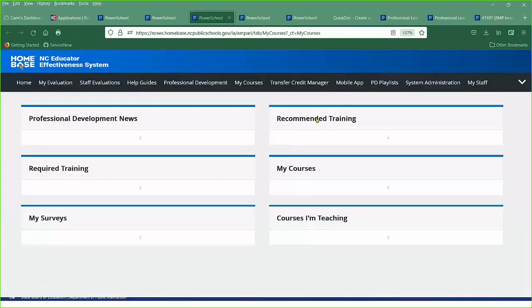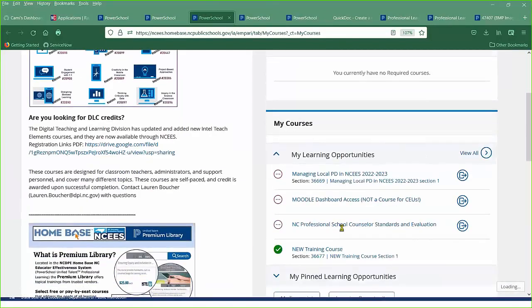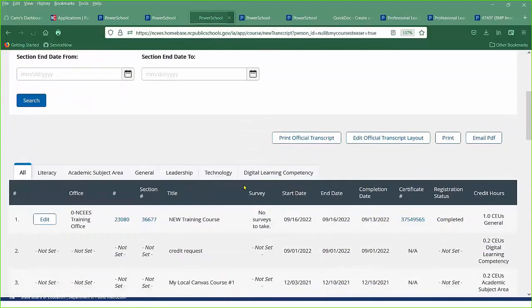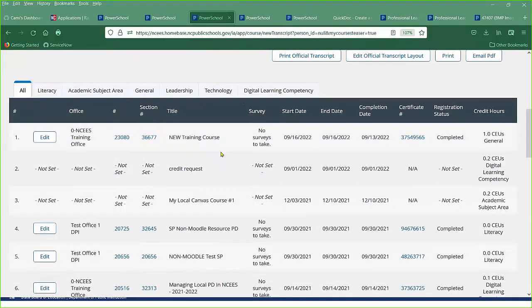Show you what it looks like when it's done through the Transfer Credit Manager. Here's the one we just did, the Transfer Credit Manager, right here. It always says not set, not set, not set. That's how you know it's Transfer Credit Manager. It only puts the title, the date started, ended, and completed. It's not going to give me a certificate because I already earned that at the other place. It is going to give me my credits earned.